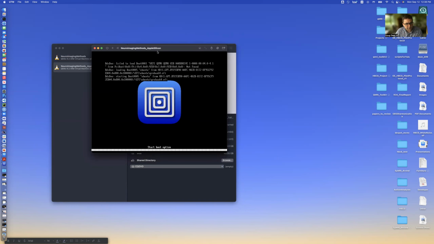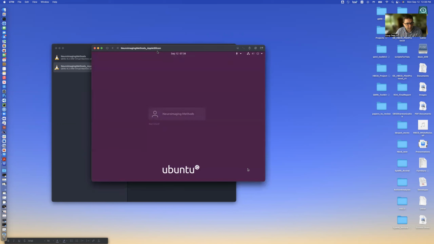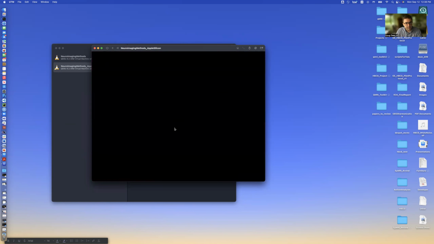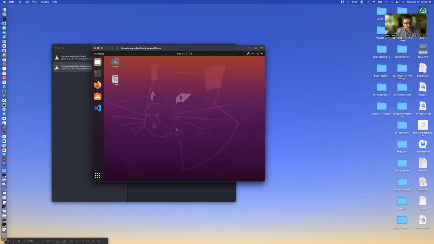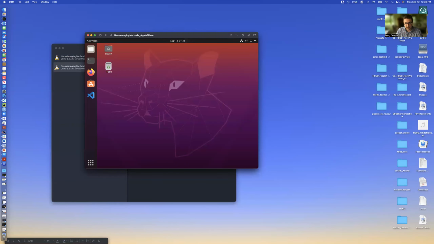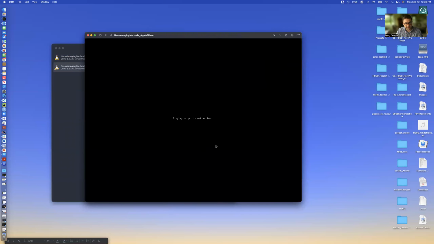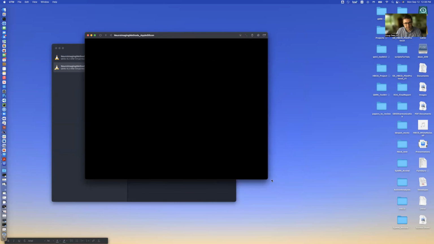It will go through a boot option. You'll see some messages that you can, for the most part, ignore. And you'll see a Ubuntu Neuroimaging Methods screen. You can click on that, use the password 651 to log in. And there you go. You have Ubuntu Linux on your Apple Silicon Mac using some quick and easy methods here via UTM.